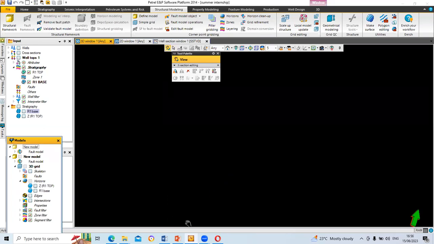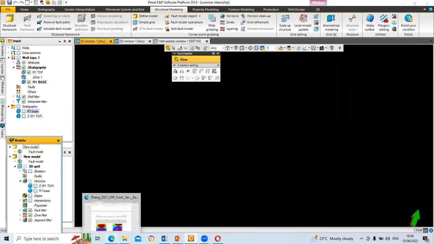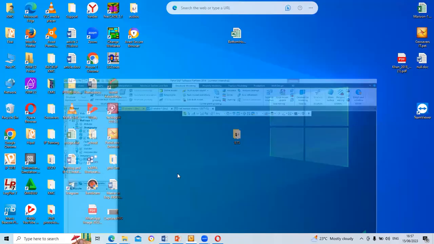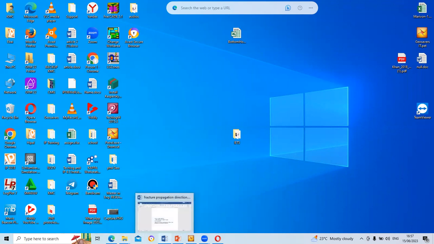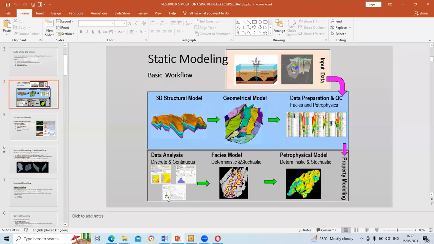Now, what we want to do is, for static modeling, let me just explain a little bit on that. All right. So this is a good picture of what static modeling is all about. For you to build a static model, what you have to first of all do is to build a structural model. A structural model is just a picture of the reservoir. Where does it start and where does it end? Is there any subdivision between them?